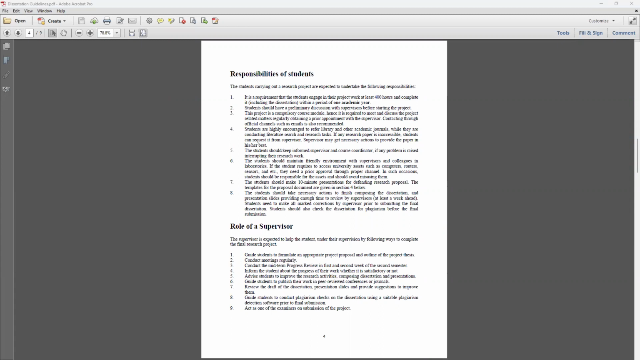So mainly what you need to do is, first, select the topic by yourself. You need to think about what you need to research and the area of interest to yourself in research.